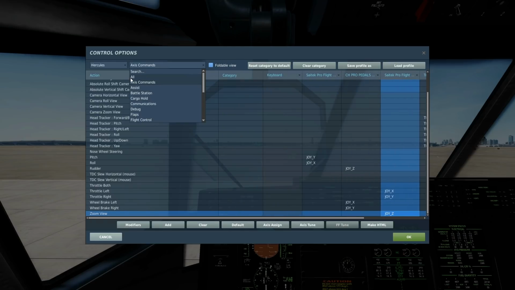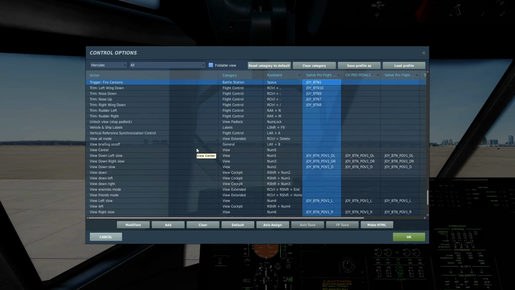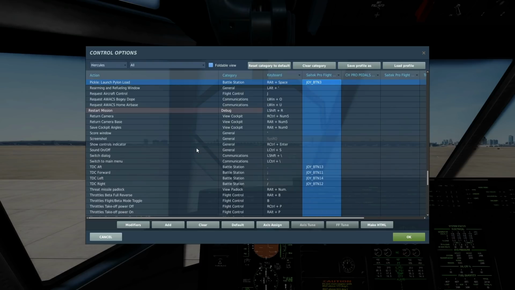For the more binary commands, how should we do this? Let's go to all. We're going to set to fire the guns, which we can do, fire cannons, to pickle launch payload, which I think you can do as well for the Hawk launchers. We've got that there. To slew the TDC, which I don't actually think is implemented yet. I stand to be corrected, but we've got those buttons there.